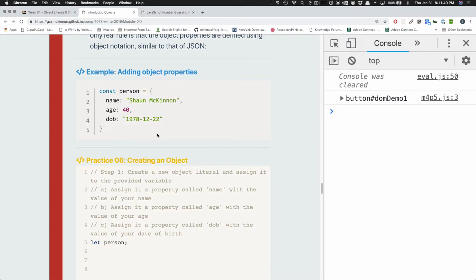Okay? So that's what we're doing here. We're assigning three values to our properties. Our properties are name, age, and DOB. They are comma separated. And anytime you're working with literal objects, it's always key value, key value, key value. They can be nested, right? So you can have multiple nestings of key value, but it's always key value, key value, key value.